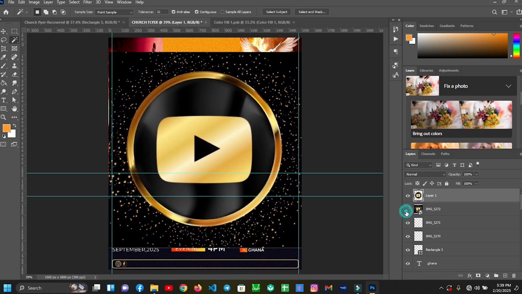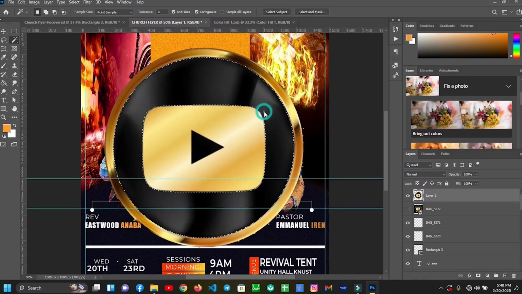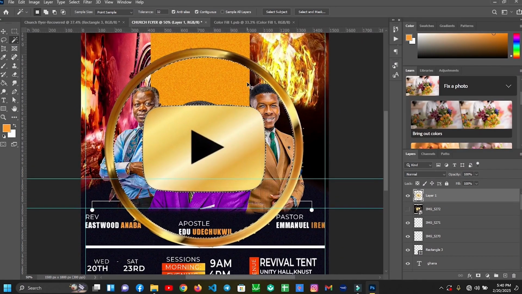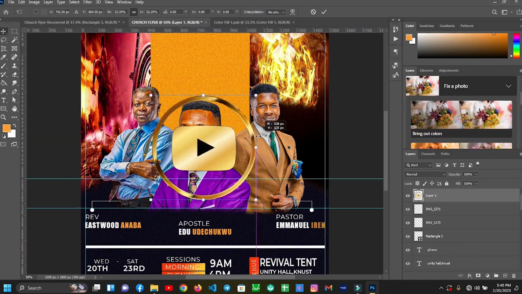Then we make a copy of it into a new layer. Then we remove the black areas we do not like. We press Shift to add those areas we do not like, then you hit Backspace to erase them. Then you deselect this. Ctrl+T to resize it.